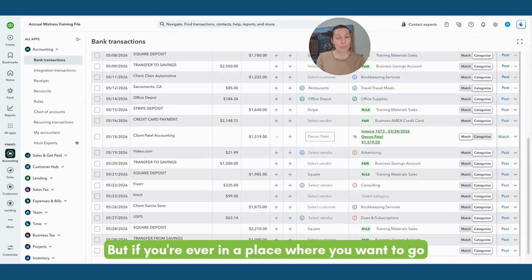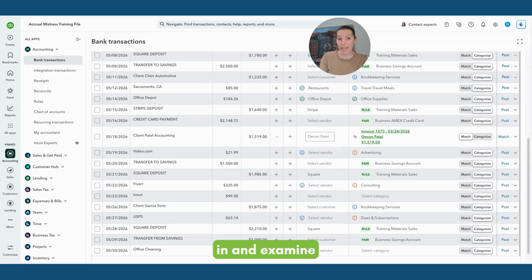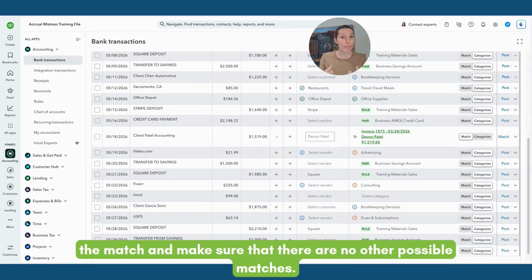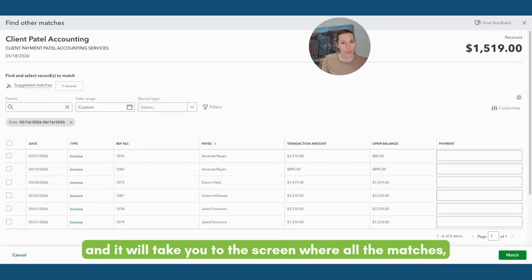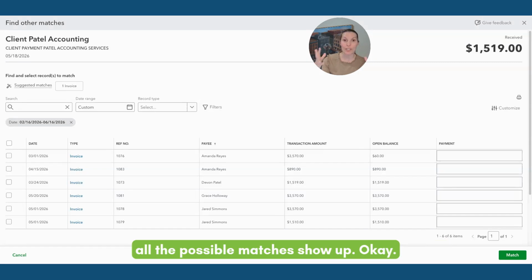But if you're ever in a place where you want to go in and examine the match and make sure that there are no other possible matches, all you have to do is click match on this little toggle bar right here. And it will take you to the screen where all the possible matches show up.